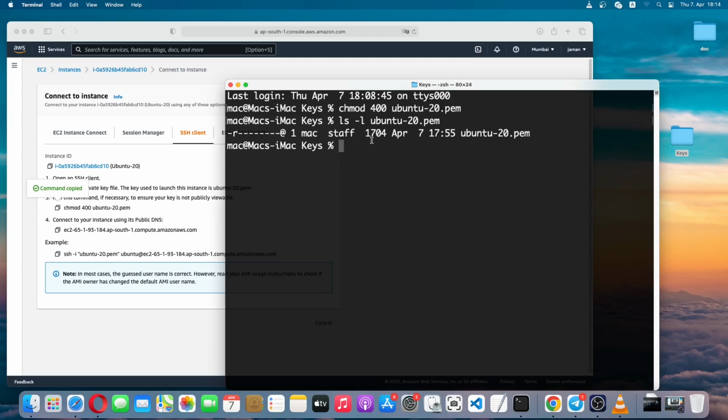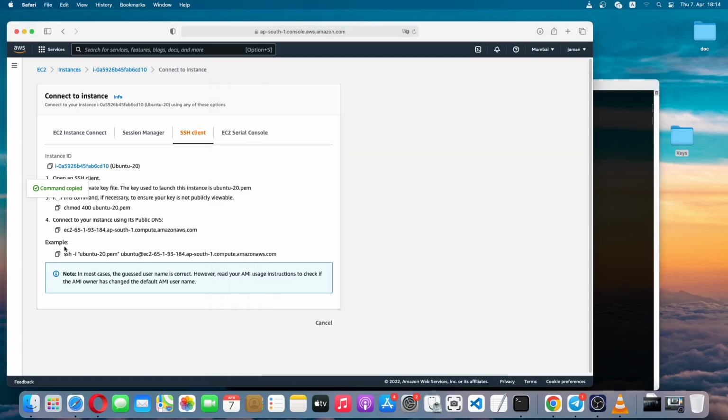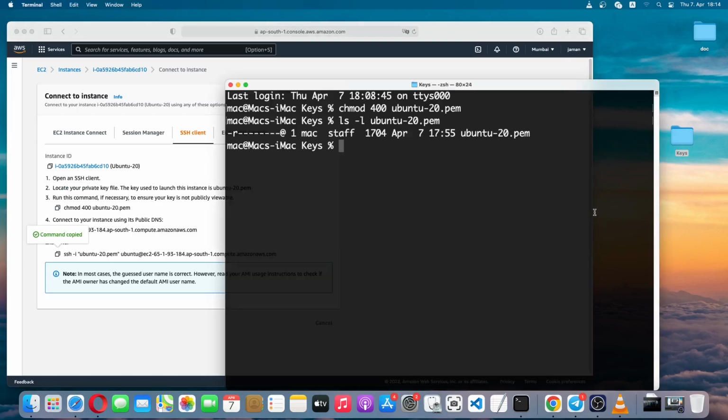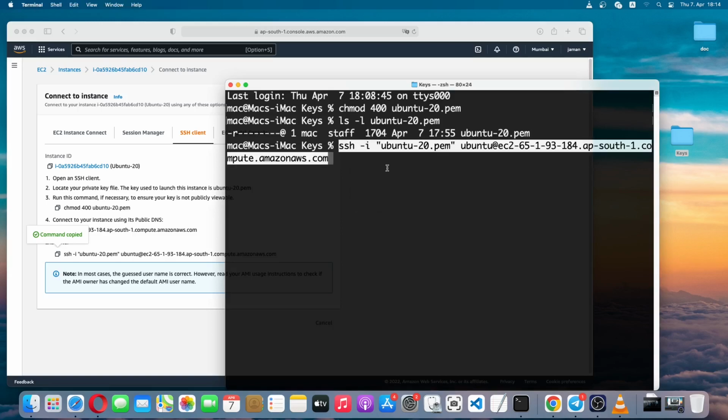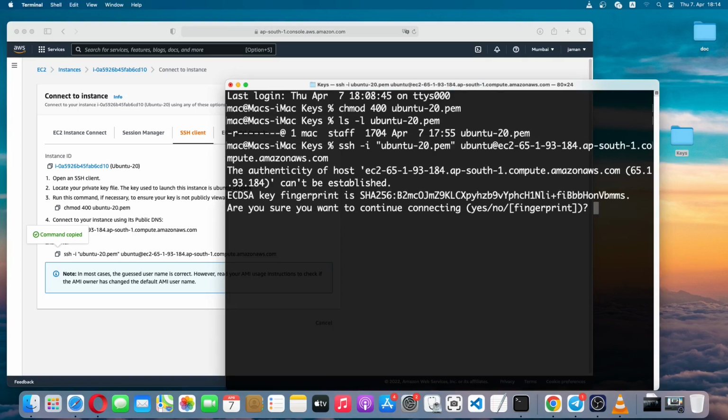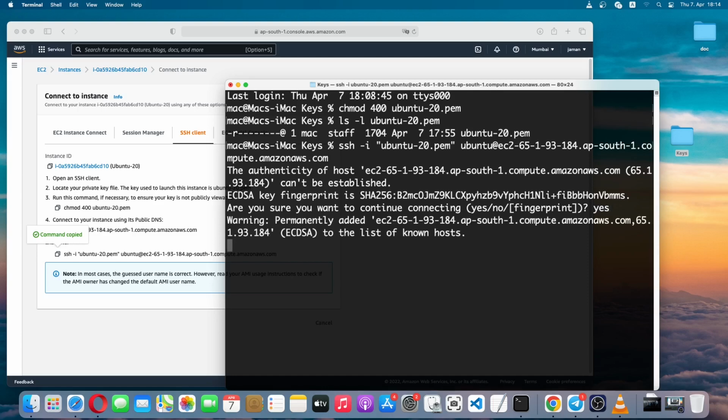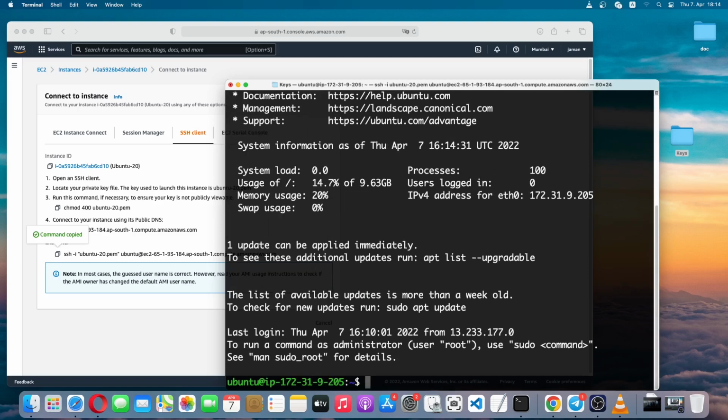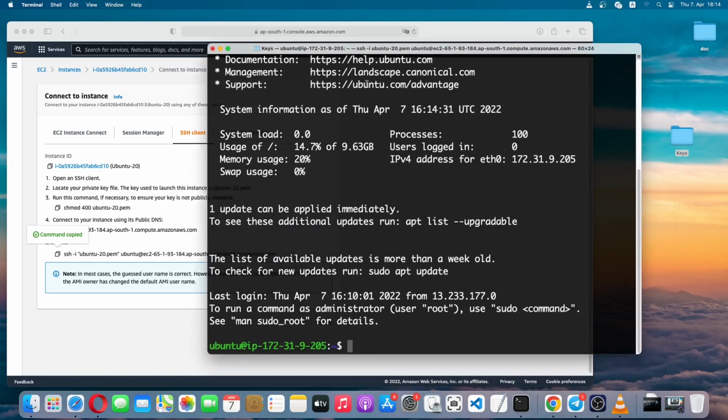Now I will connect to my instance using its public DNS. So let me just copy this one. And then I will go back to my terminal and paste it and press return. So let me click on yes. As you can see, my Ubuntu instance is now accessible from my terminal. So this is how you can create and access your Ubuntu instance on AWS Amazon.